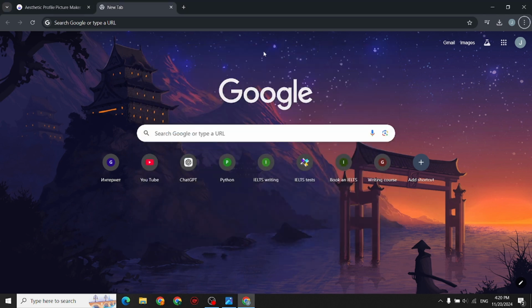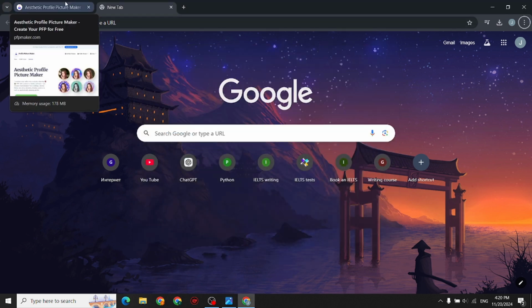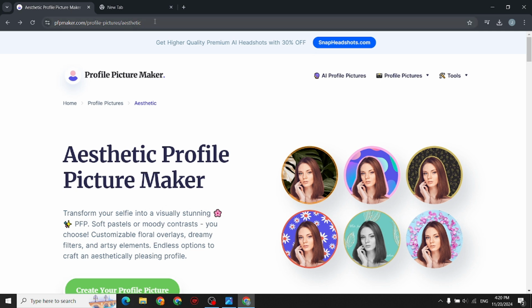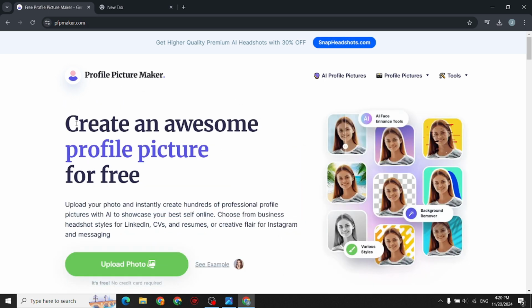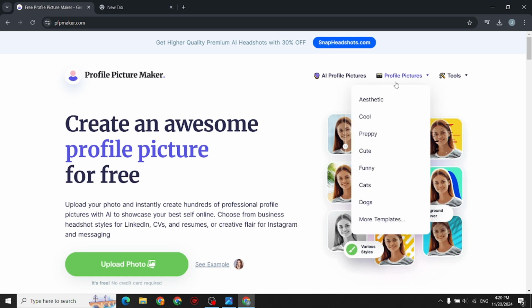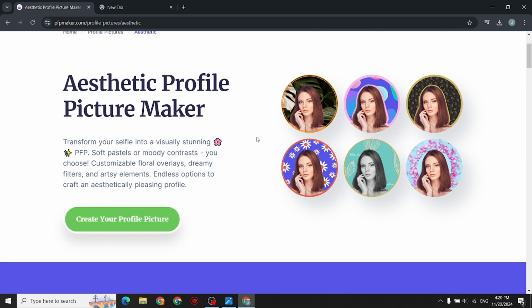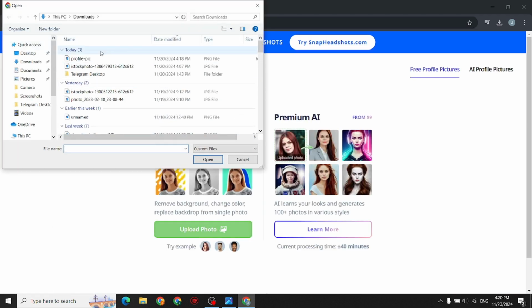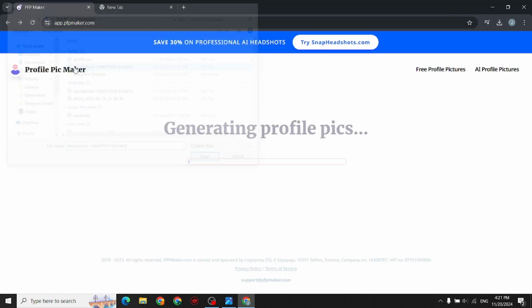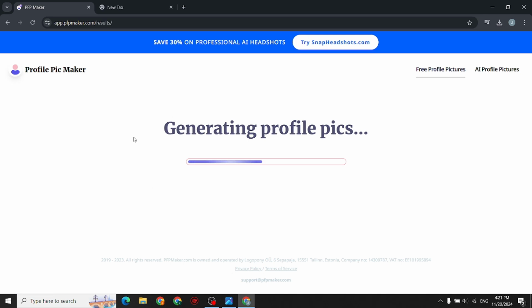So to do that, you should open Chrome and type pfpmaker.com. After that, you see the page like that, and you choose profile pictures and click that button, aesthetic, and then you click that button, upload your photo, and wait for a second.